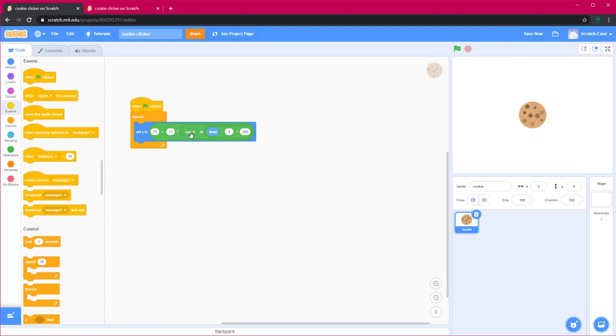Set y to 70 plus 17 times cosine of timer minus 4 times 200. This will give it a floating effect. You can change the numbers for different positions. For example, I could change this to minus 29 or 25 and the timer minus 10.